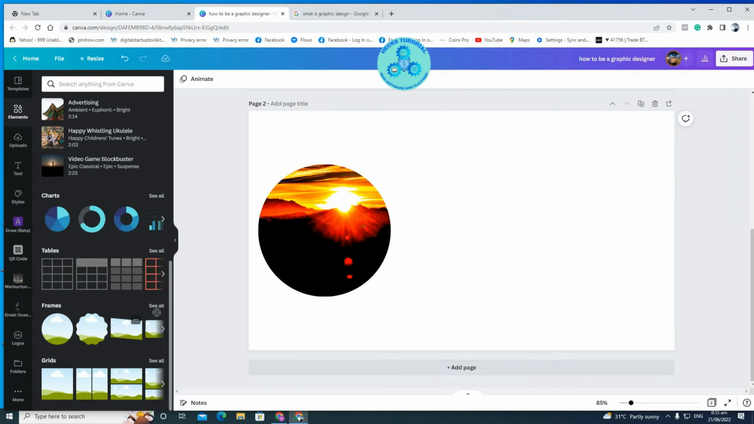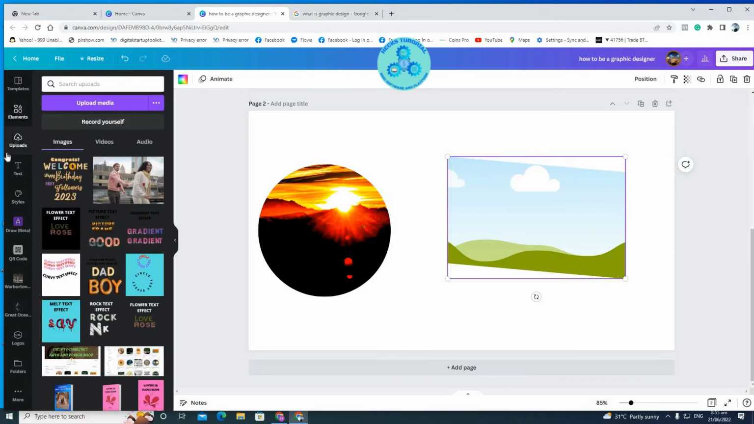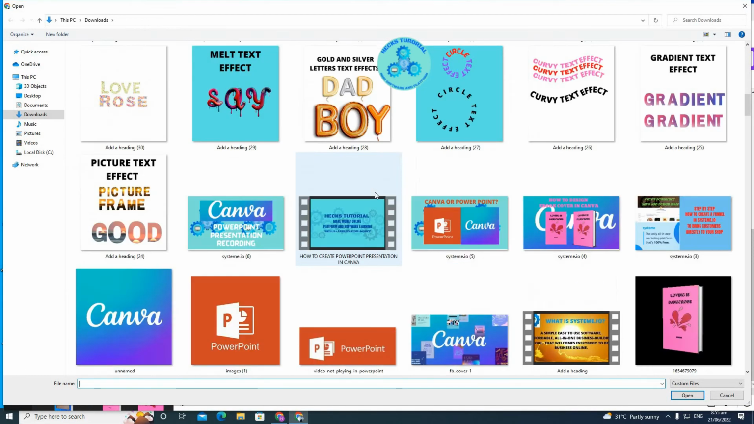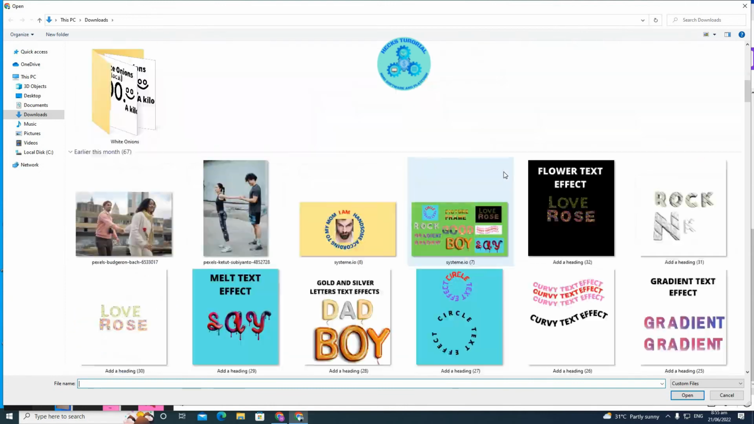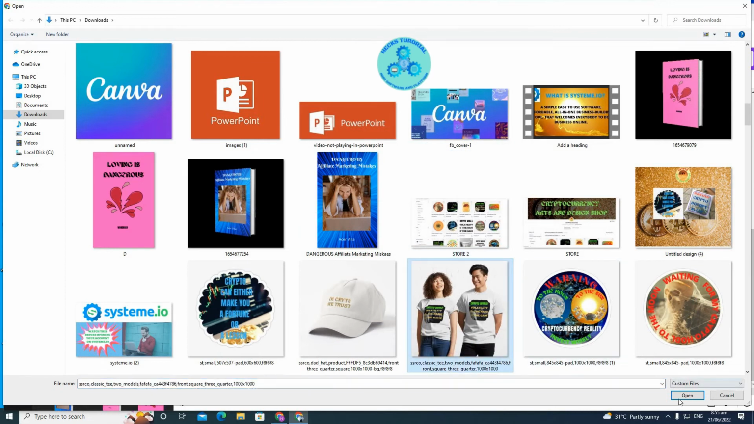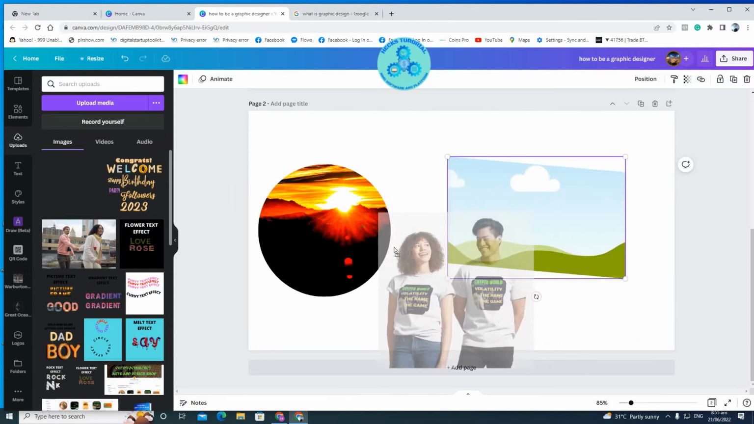So let's add other frame in here to show you how to upload pictures also to be added. For example, go to uploads and upload the picture you want to put in that frame. So I have in my downloads, I have pictures in here. For example, this one, the t-shirt design that I'm selling. So let's wait in here, and then after uploading you can move here.